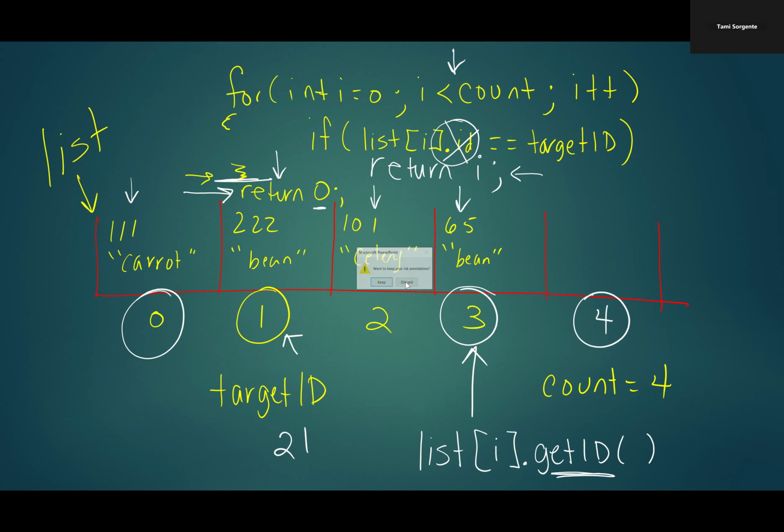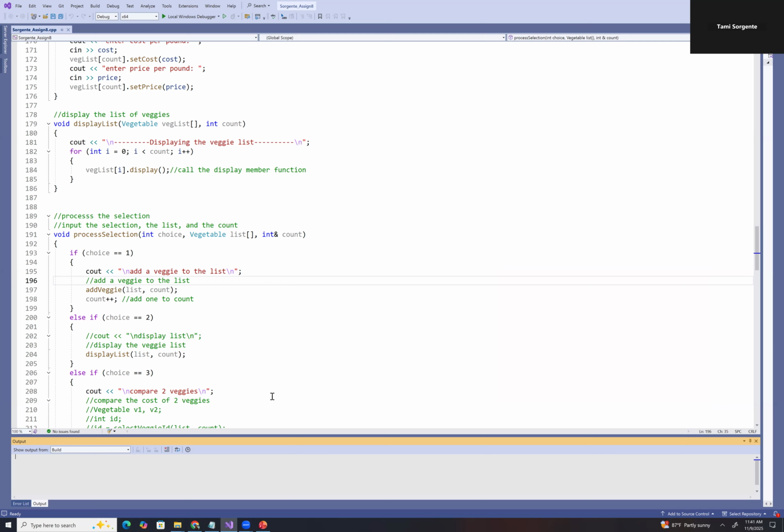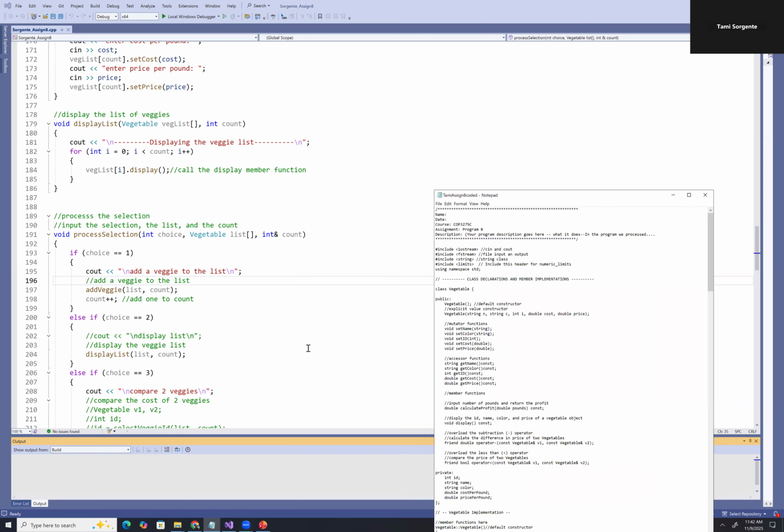All right, so now we're going to take a look at the code. So that's how we're going to find it. In order to find it, we're going to have to display first, because you want to display and show the user which ones to pick from. So we have a couple of functions that are going to help us with our search.